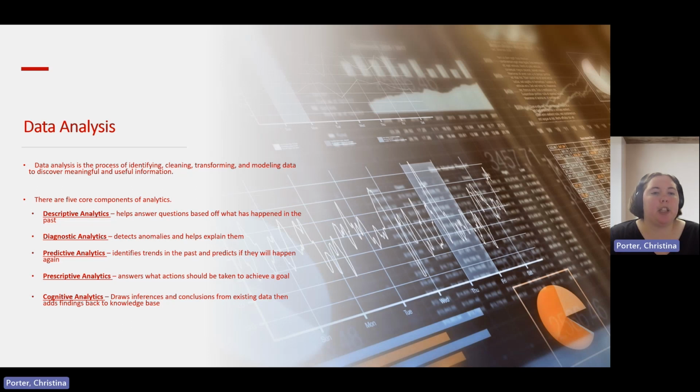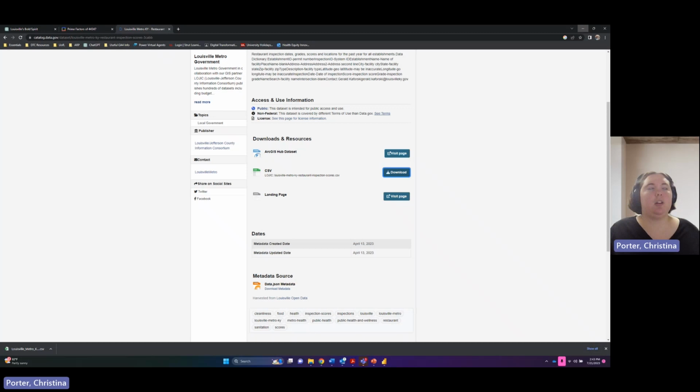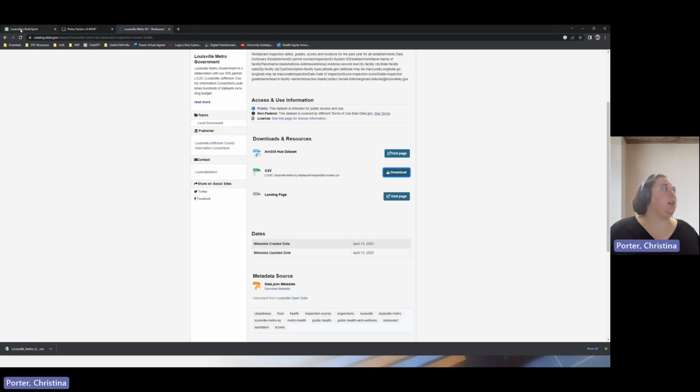Prescriptive will answer what actions should be taken to achieve a goal. And cognitive will be able to draw inferences and conclusions from existing data and then adds findings back to the knowledge base. So what we're going to do is look up some examples of these in healthcare.